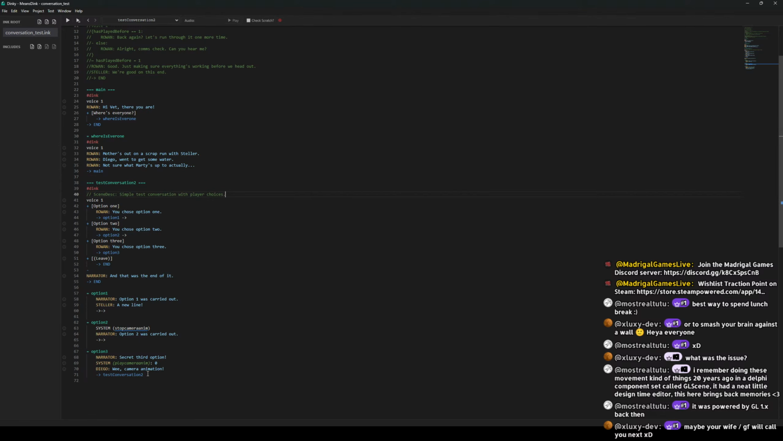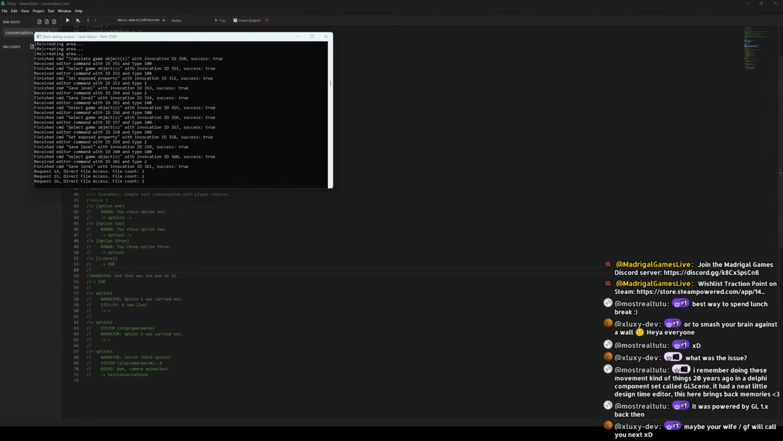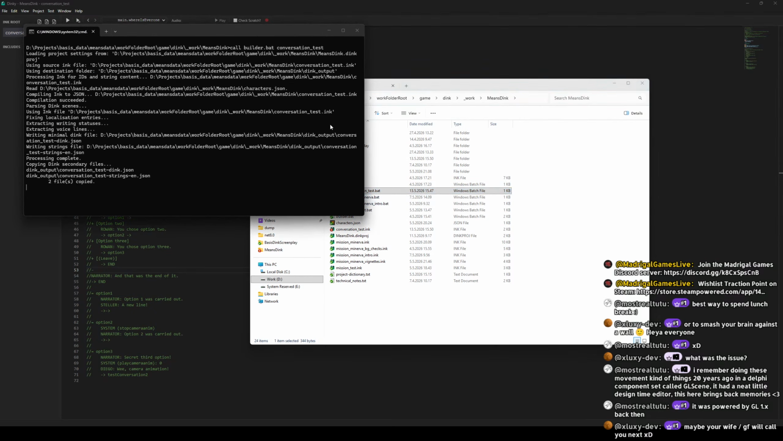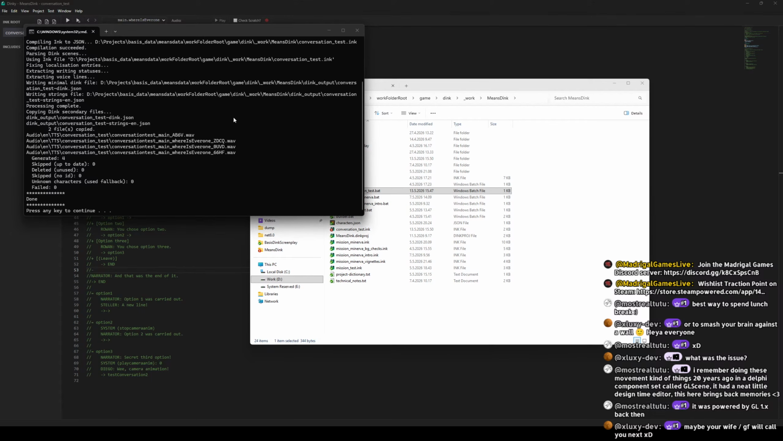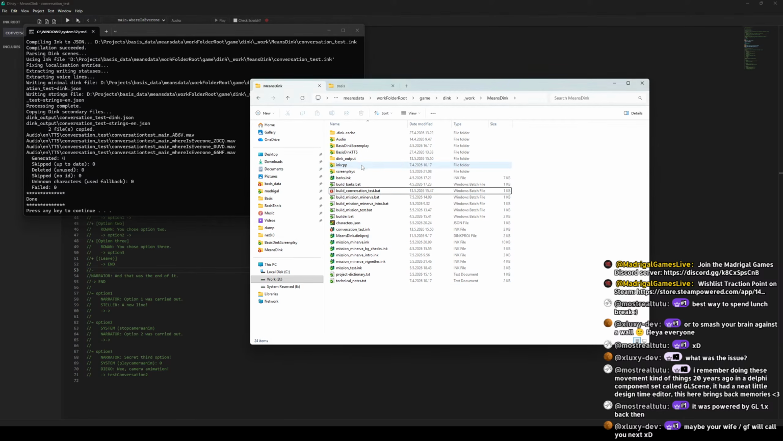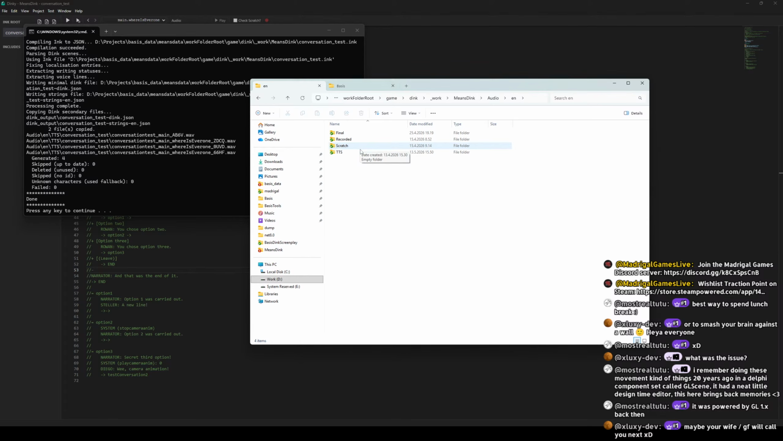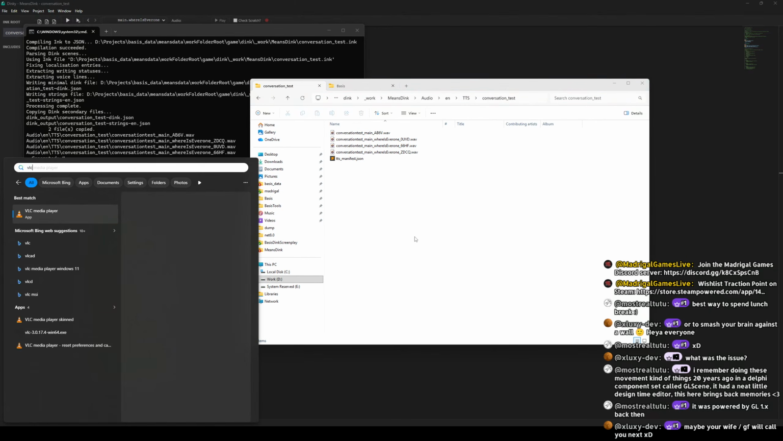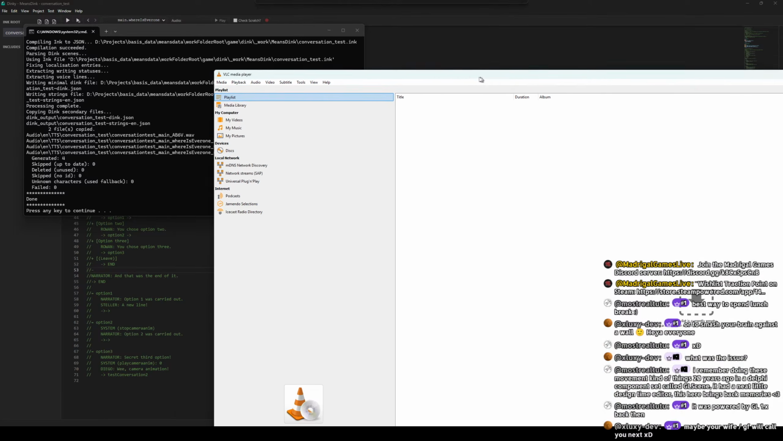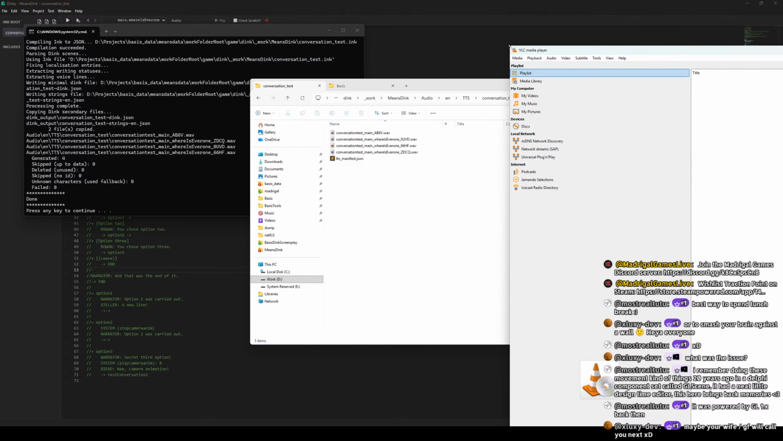Okay, so what do we do about this now? Well, we probably just comment out this part of the script as well for the time being. And now if we run this, we should be able to generate. Yeah, now we can see it's generating the wave files. And of course we can go and have a look, or a listen rather: audio, text to speech, conversation test. So we have a few here. Let's open VLC.